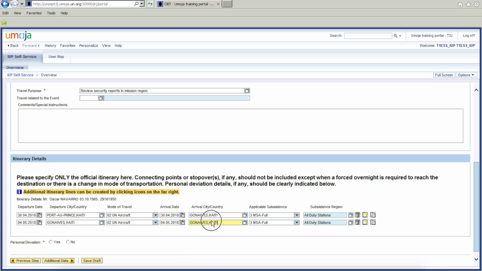and then the arrival city country, which in this case we can type again, Port-au-Prince, Haiti. Here you go. Once it's all populated, the next field would be applicable subsistence. On the way out, DSA MSA not applicable should be the only selection, as the traveler is not entitled for subsistence on the last day. So from this drop-down menu, we will select DSA MSA not payable. Once we select that option, you see that under subsistence region, it also defaults to subsistence not applicable.